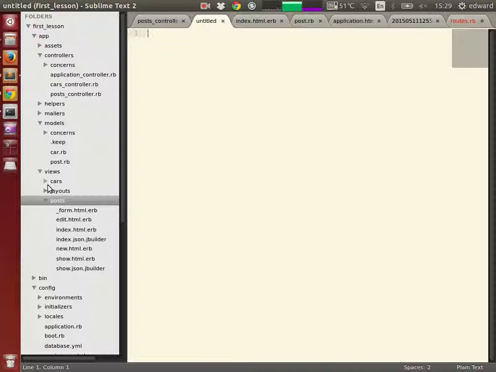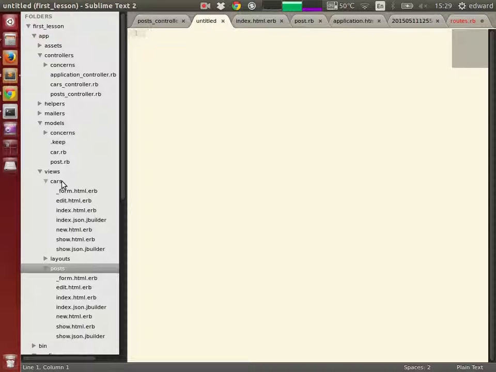Actually, you'll also notice that it put the views into different folders, the generators. So it keeps everything tidy by politely enforcing that you put everything with cars in the cars folder and posts in the post folder. So again, when you have 10,000 things, it doesn't get too untidy. So we want to add a new file or a new folder.